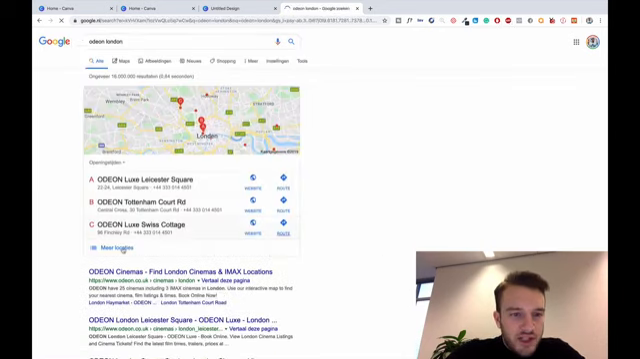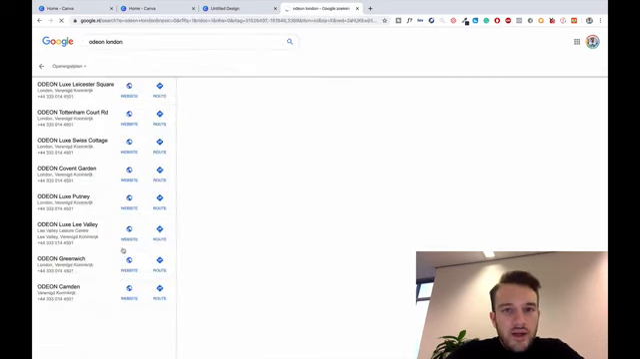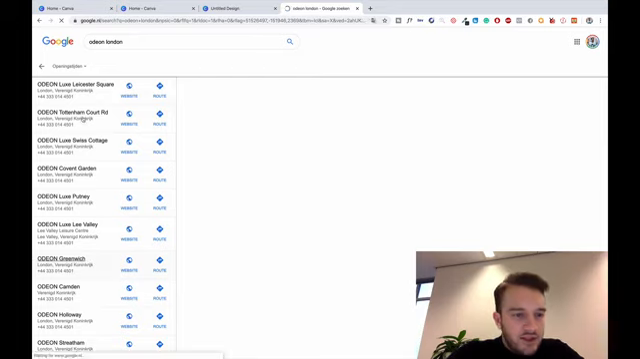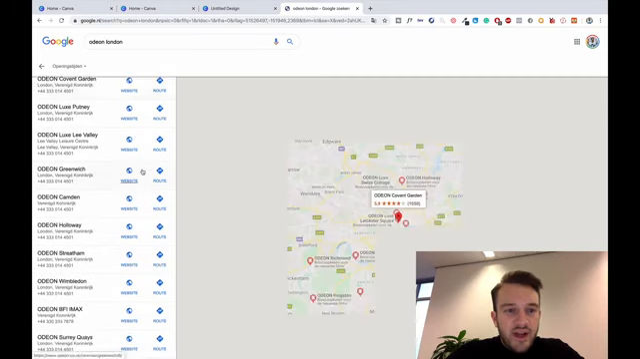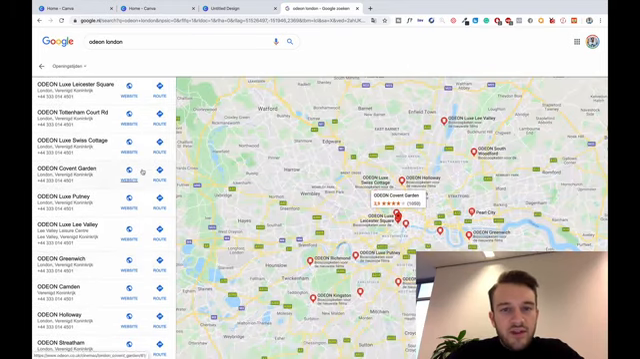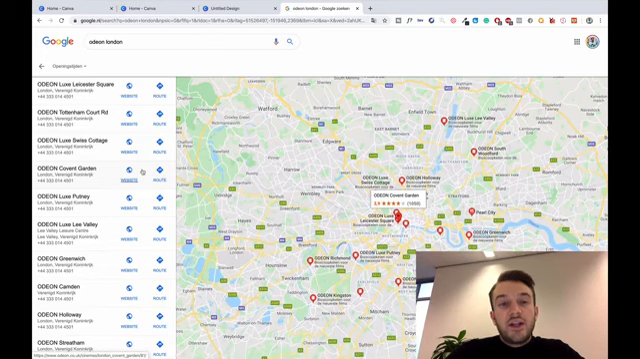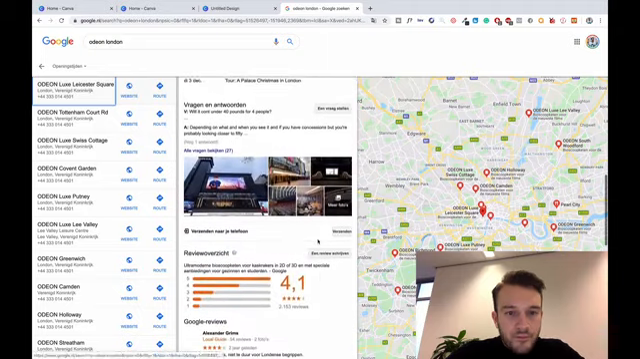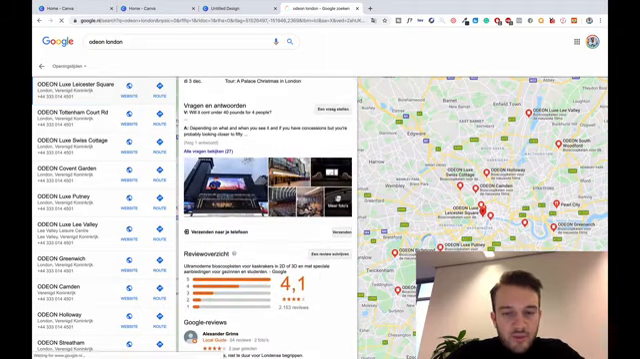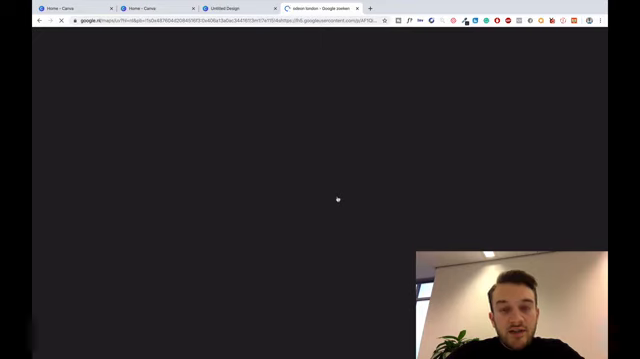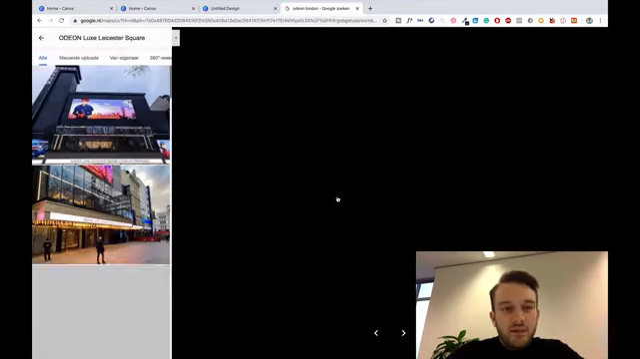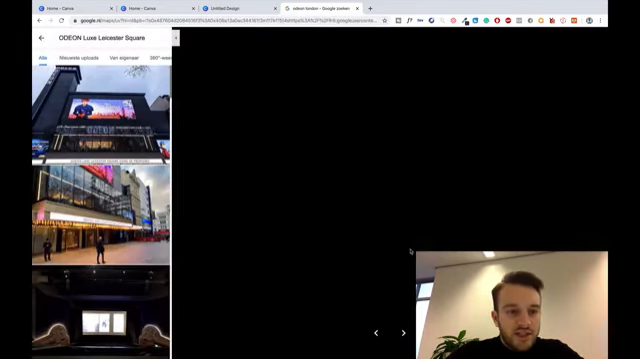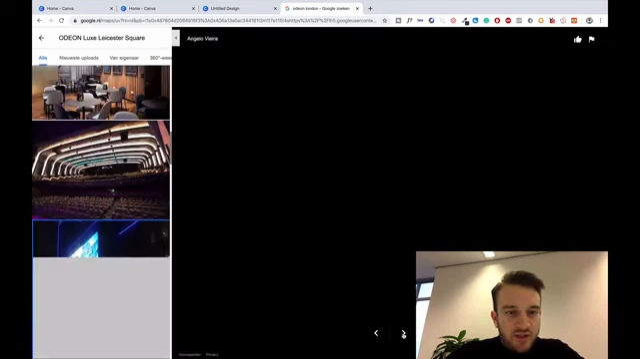Odeon London. So as you can see, Google comes up with all the different Odeons in London, and basically what you can do is find images in Google of the different cinemas in London, and you can use those for your ads. So let's say we click on Odeon Leicester Square. As you can see here at the bottom, we've got images that people have taken and uploaded to Google of the Odeon in Leicester Square. And we can use these images for our ads.